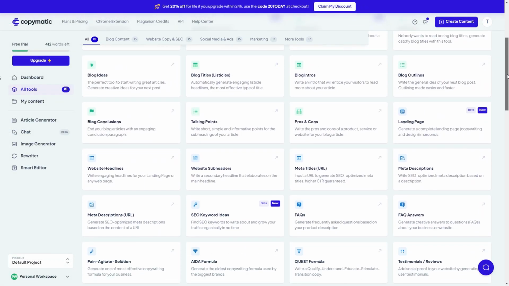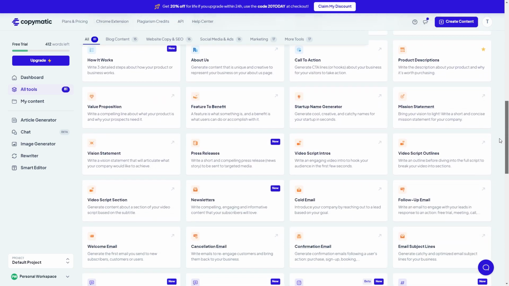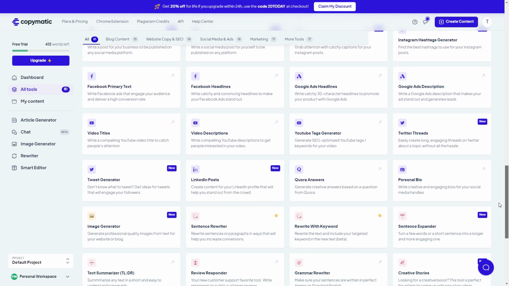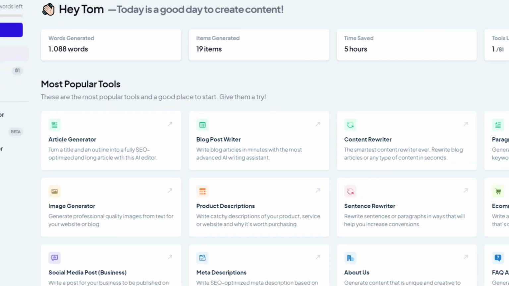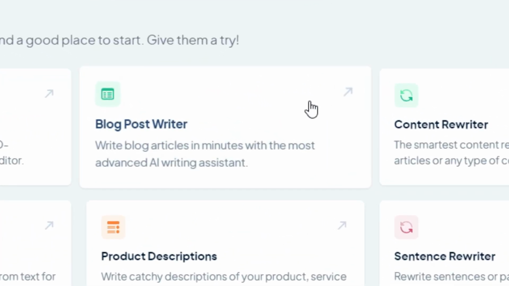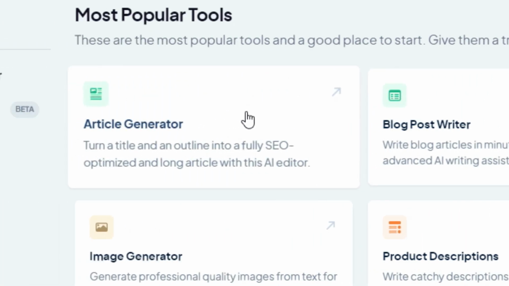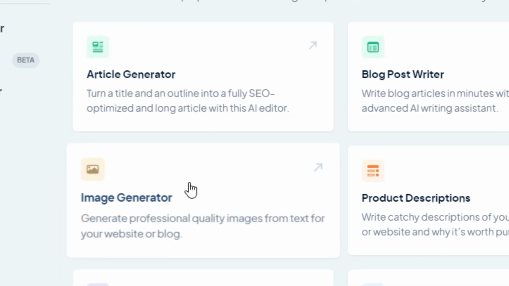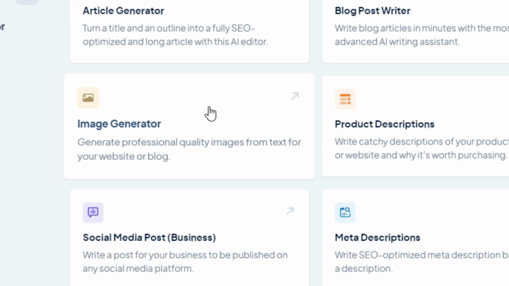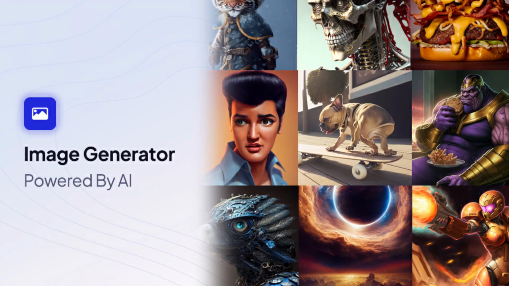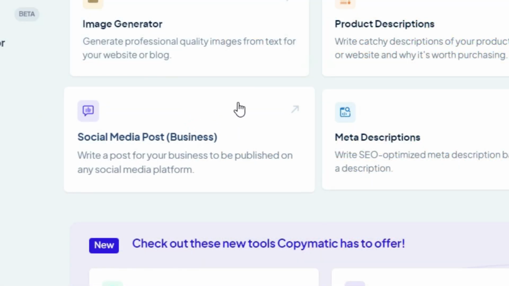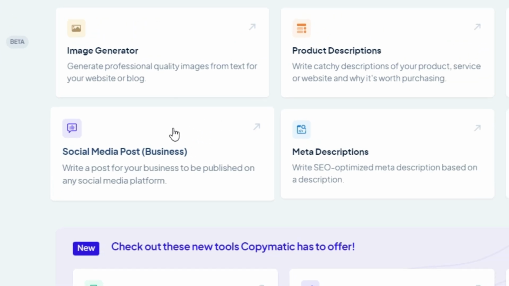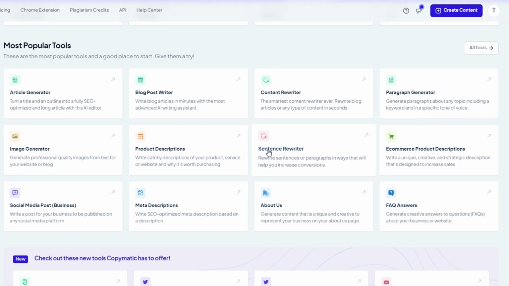There are so many AI tools you can use. My favorite tools are first the blog post writer, very good for school and work. Then the article generator, it can be used again for both personal and work use. If you work with images, I highly recommend Image Generator. Here is an AI generated image. There are also tools for business use, such as the social media post. No matter what subject area you need the AI for, you'll find it here.